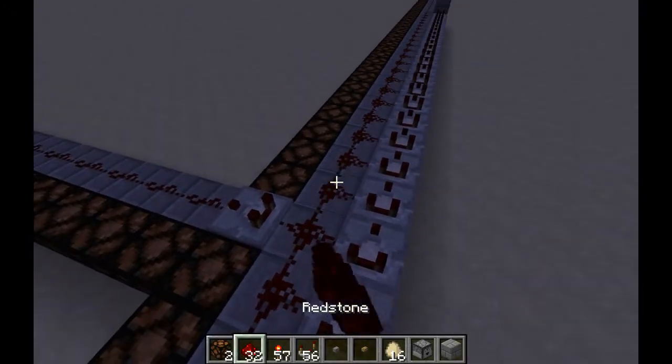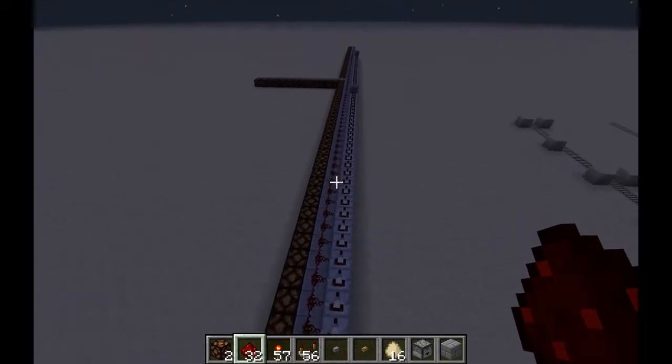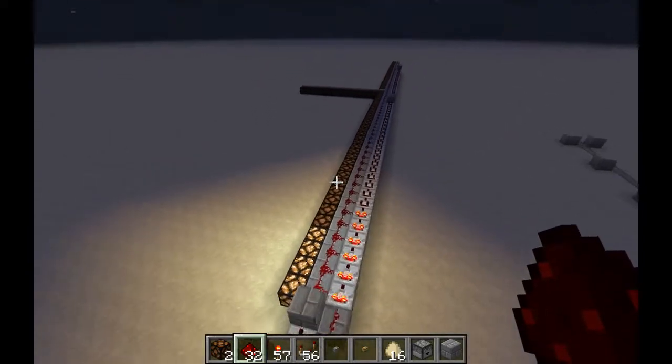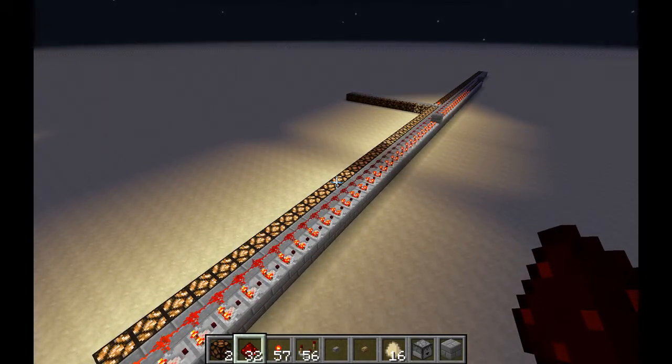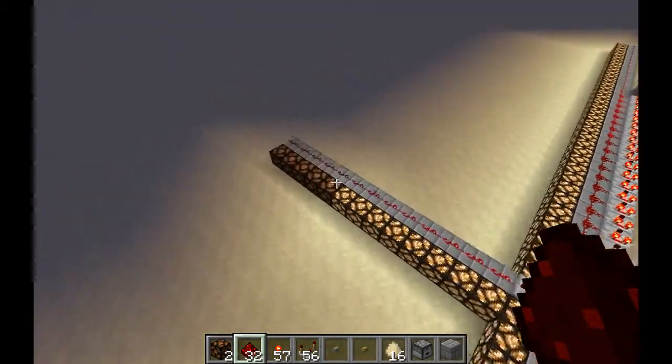I'm just going to put this back that way, so this will make it actually go both ways and split off. You can see that here. See, it just turns and goes down that way. Now, obviously, I would need to extend this if I wanted to get these lit up.